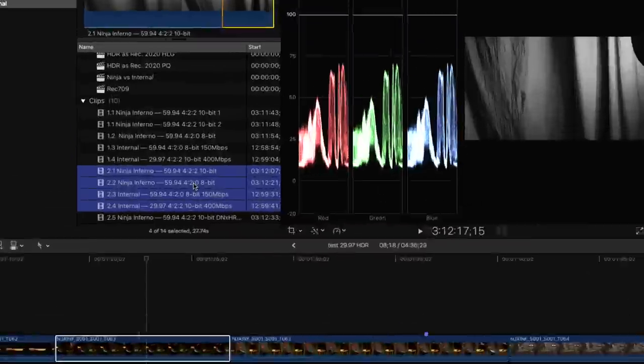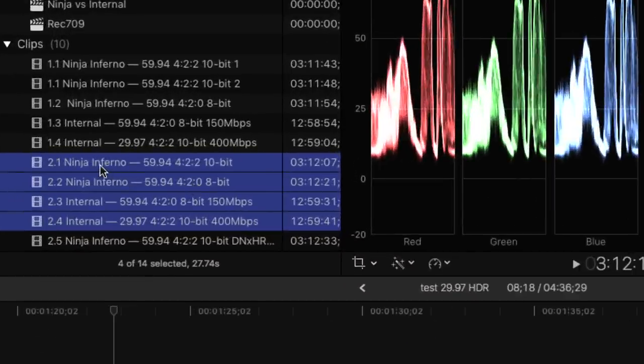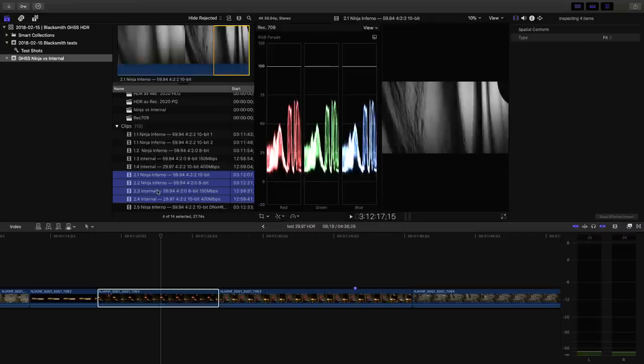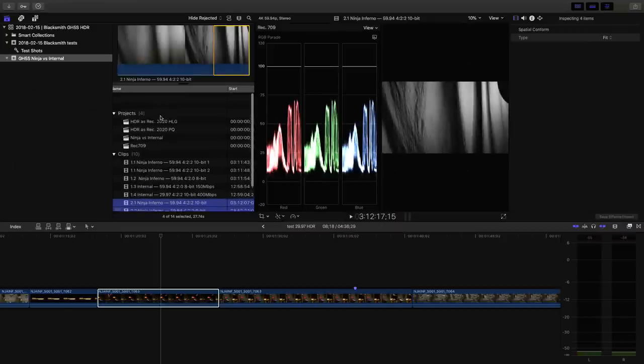So test twos. I shot on the Ninja Inferno, 5994 at 422 10-bit, and then 5994 at 420 8-bit. And then internally to the GH5S, 5994 8-bit, because that's what you can do max, and 2997 10-bit. So I've got two 10-bits, two 8-bits, 59s, 29s, and so on. It's got the whole thing in here. So these are identical shots. These shots are incredibly compelling and exciting and sexy shots.